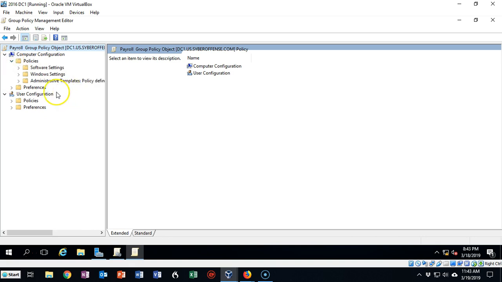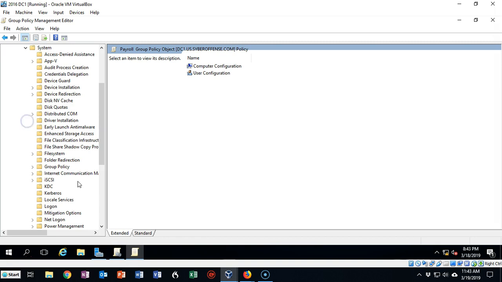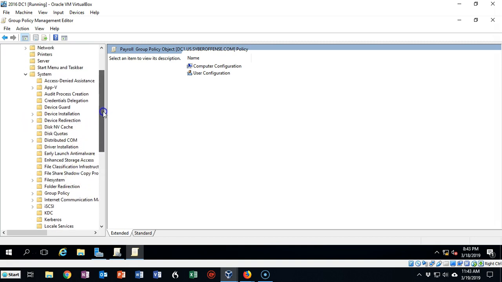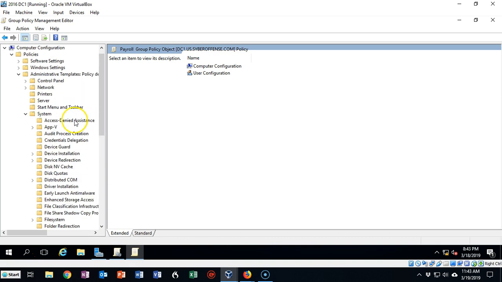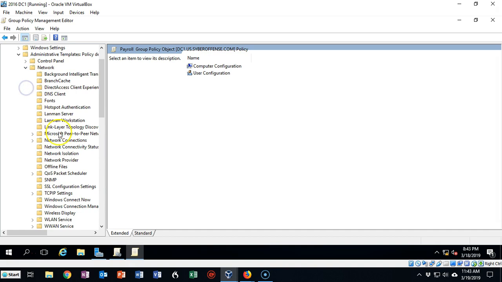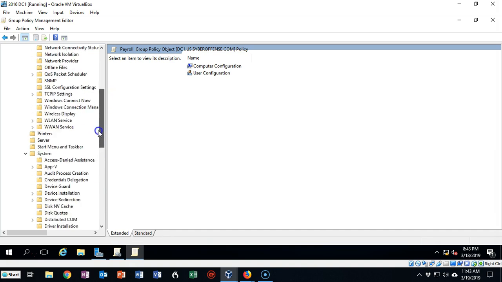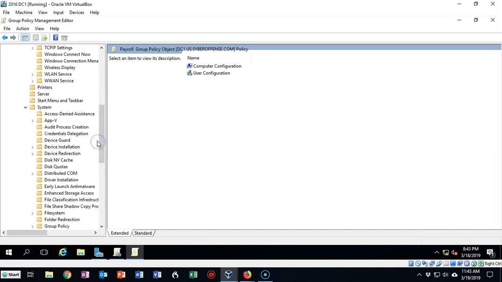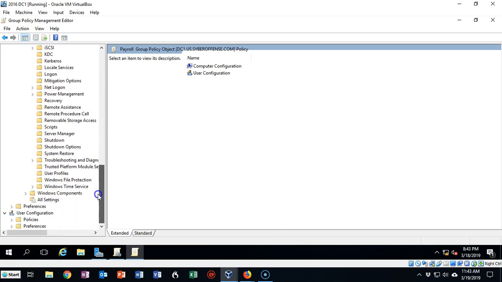So just as before, we can go ahead and expand policies. And again, the majority of the settings are going to be available to us underneath Administrative Templates. Here you can go to System, and you can see all the different settings that you have available that can be configured for the computer when the user logs on for the first time. You have Network, you have all these different options that you can play with in here. I suggest that you be very careful when you're dealing with these different settings. They can get you in a lot of trouble.